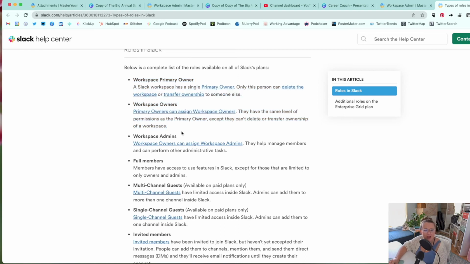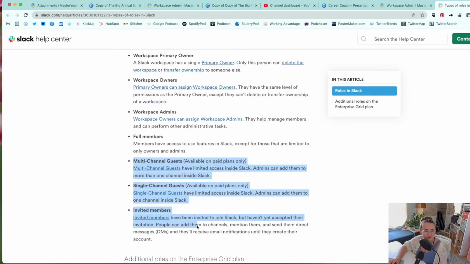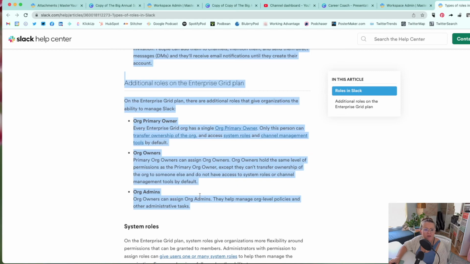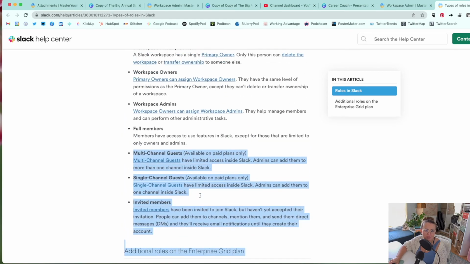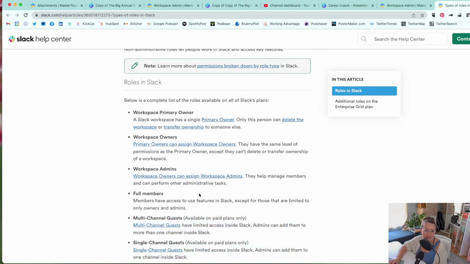And then you have workspace admins and then full members. These all down here are all part of the paid membership. So unfortunately, you wouldn't be able to take advantage of those.